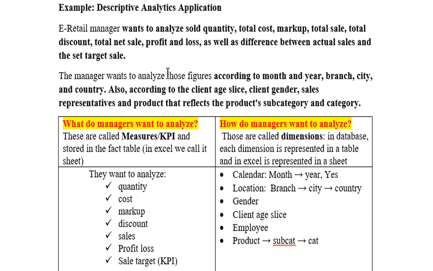Also according to the client age slice, client gender, sales representative, which is the employee, and product that reflects product subcategory and category. To solve such an exercise, first we have to create the star schema, or sometimes we call it the OLAP cube. To solve such an analytics, we have to answer just two questions. The first question is, what do managers want to analyze? And the second question is, how do managers want to analyze?